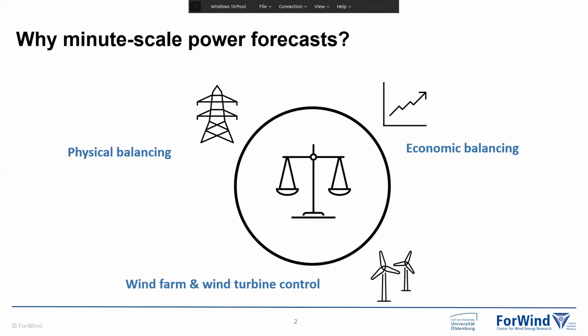And this motivation slide is also known to everyone here. So what can we use our minute scale power forecasting for? Of course, for balancing, economic balancing, and wind farm and wind turbine control.